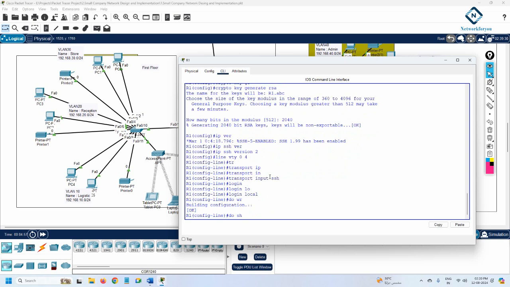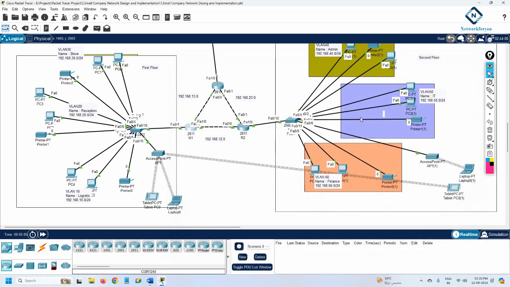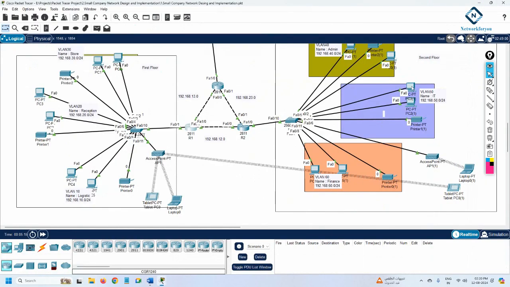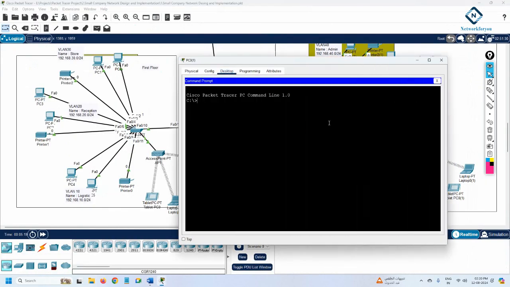We can check what IP address we have here, so with that IP we can try to do SSH. This is the IP. I will take this and go to the IT department, as they mention here: in the IT department we can install one PC to access all routers and switches with the help of SSH. This is the computer in IT that we already installed. Now we can do the SSH.